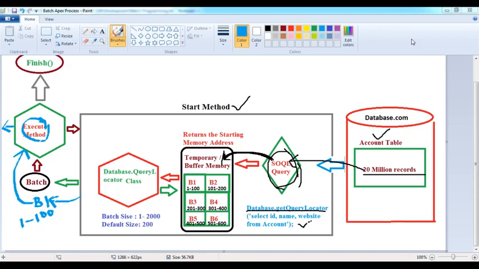Post-execution logic means what? Sending email notifications, or invoking another batch job, that is, subsequent batch jobs also. We can perform those operations. For that reason, we are using the finish method. These are the three methods available as part of your Batchable interface: start method, execute method, and finish method.